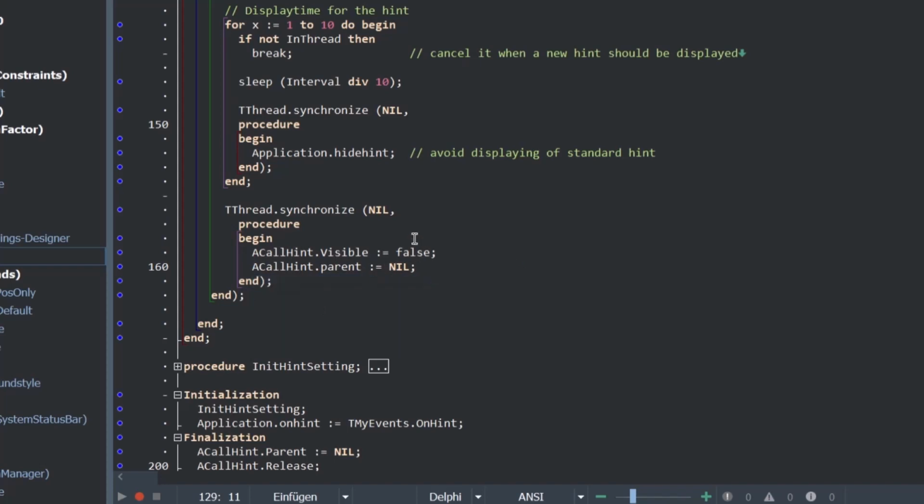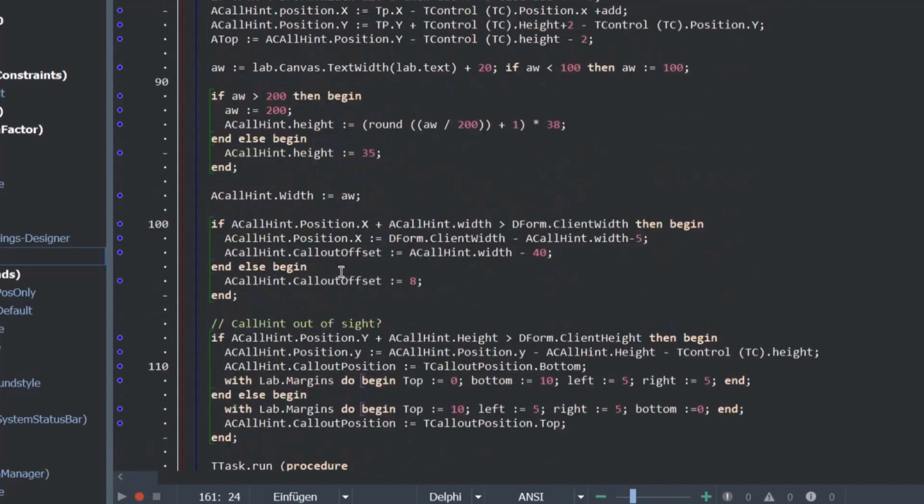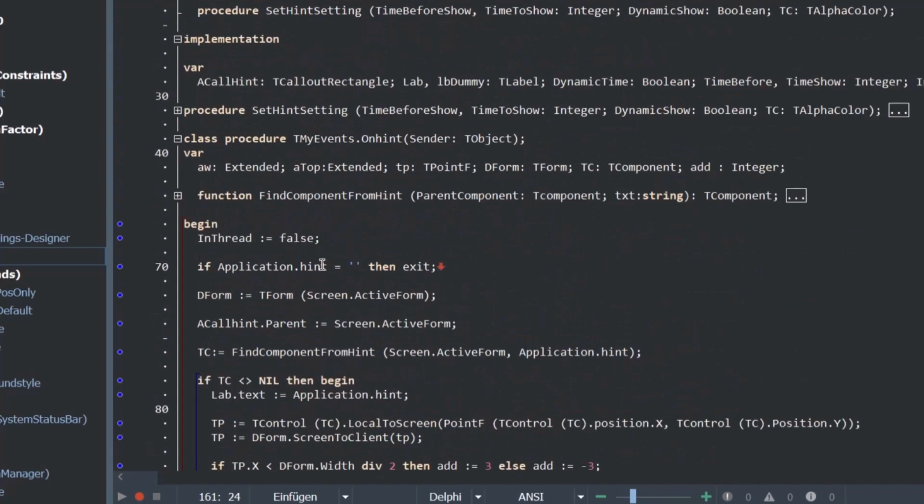That is important because the hint could be part of different forms, and when this form will be destroyed, then all children of this form will be destroyed, and also our callout. And to avoid this, we set the callout hint parent to nil. Yeah, that was simply the solution.